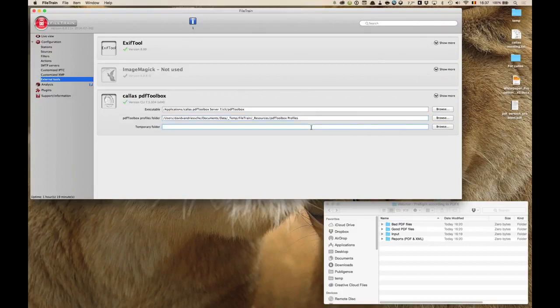And then I have a temporary folder, and that temporary folder is for PDF Toolbox to use to store temporary results. I don't have to complete this. If I don't, then it will simply use the system temp folder, which is fine in most cases. In some cases, if you have a fast hard disk, for example, or you don't want PDF Toolbox to use the system drive, then you can simply use the browse button here to specify another drive or a specific folder on the system where you want to store these things.